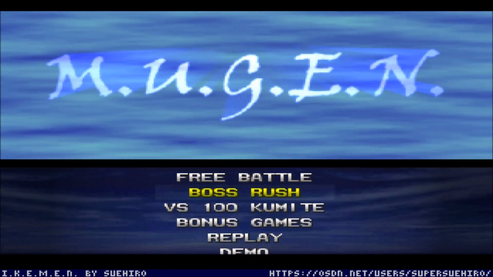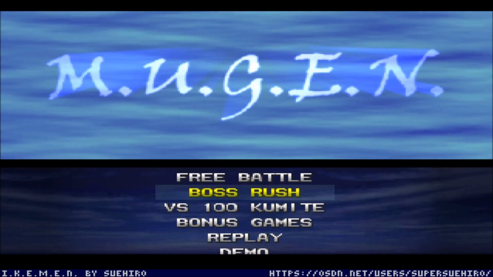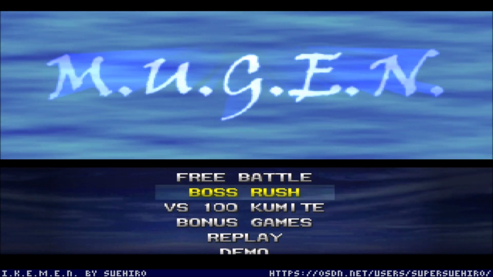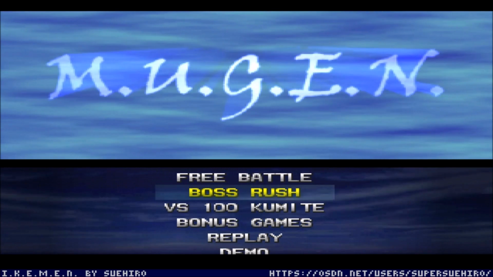If you've ever used Mugen, you know how customizable it is. It does not change in this; it's the same way. Boss Rush is a new feature, and we're going to take a look at the select def later. I'm going to show you exactly what it does.